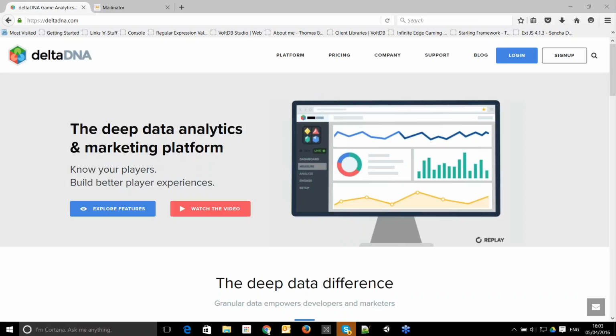So the first place we're going to start is on the DeltaDNA portal. This video, we will record, and it will go up on the documentation website in the next day or two. So if you don't get to watch all of it right now, you can come back and watch it again later. The first thing we're going to do is sign up for an account on the DeltaDNA website, and we'll just do that by hitting the sign up button.